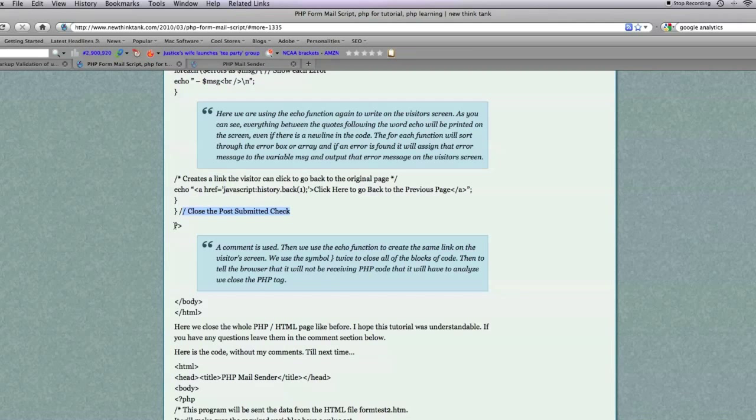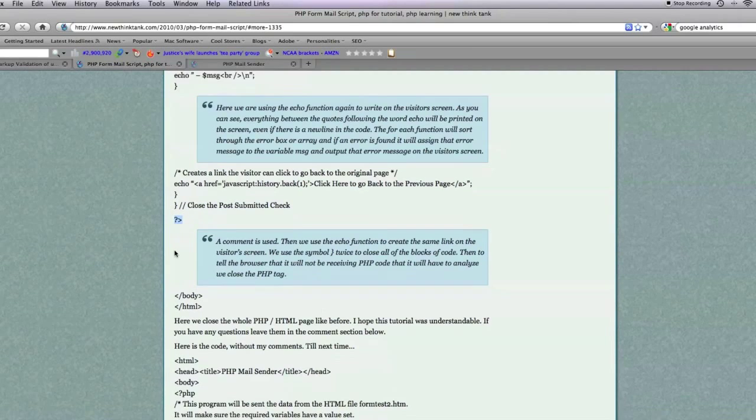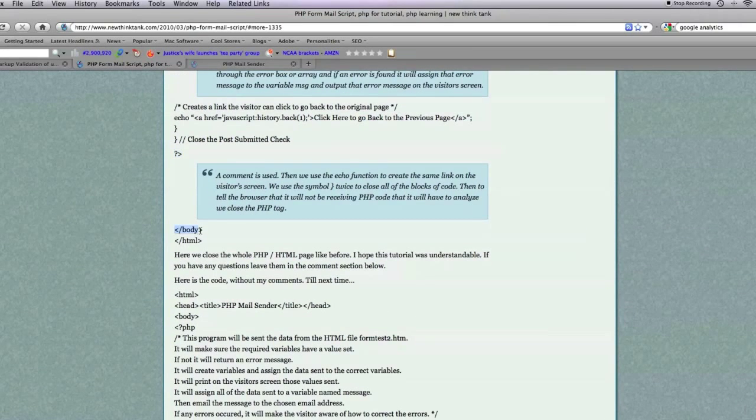And then finally, you're gonna close your PHP code off with this ending tag, and then close off the body section with your body tag and your HTML closing tag. And that is basically all there is.